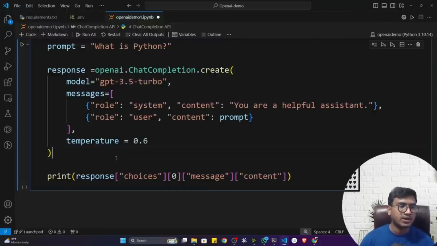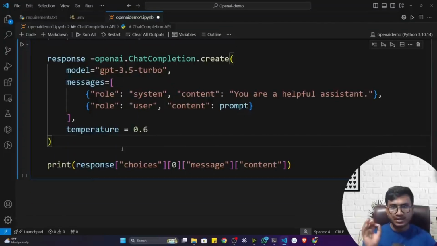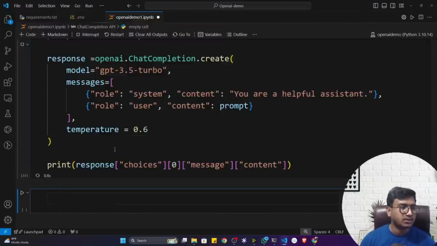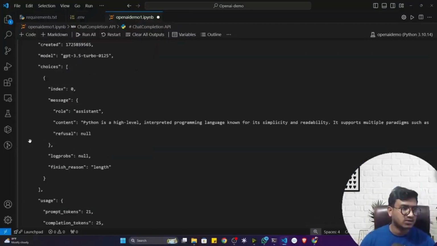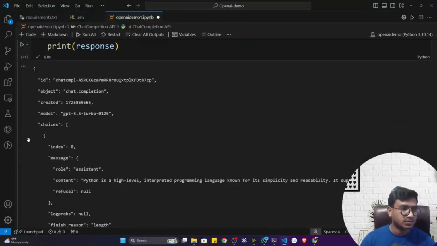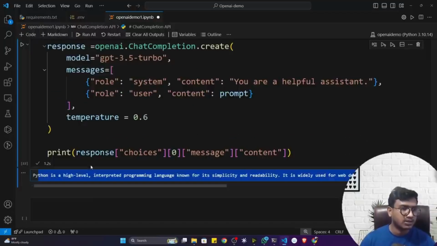Now here I have given 0.6. That means I'm telling my model to be balanced with the prompt the user is giving: try to give some creativity, but also try to be strict with the prompt the user has given. Now see, if I execute the program, the response I'm getting is a little bit different from the previous response. Here is the response I was getting: Python is a high level programming language, simplicity and reusability. It supports multiple paradigms. And this is another response I'm getting.